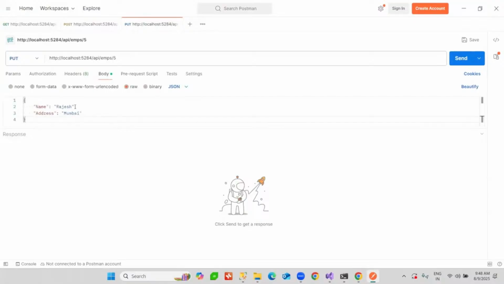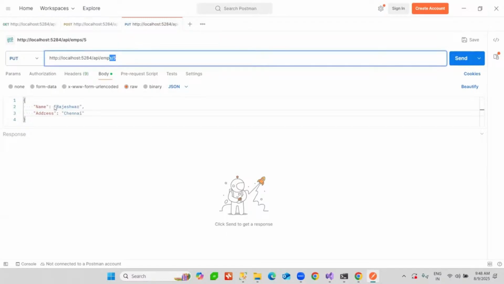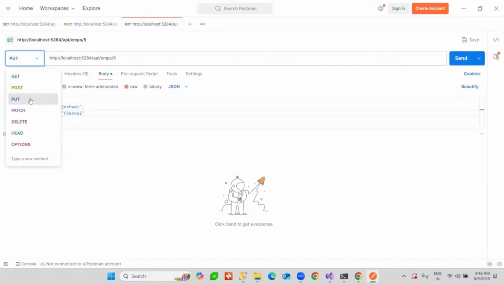Okay, I'll be sending. So instead of Rajesh, let's change Rajesh to Rajeshwar. Okay, and let's change Mumbai to Chennai. So what do you see? 5th record belongs to Rajesh, and I'm changing now Rajeshwar to Chennai. And then this time it's not post, it's a put request.